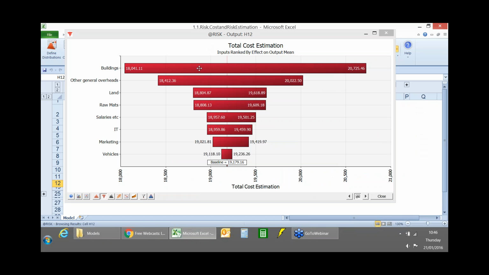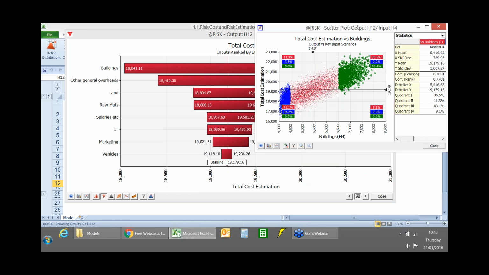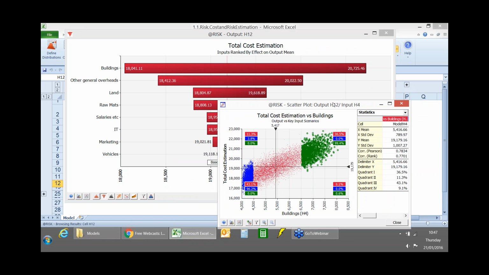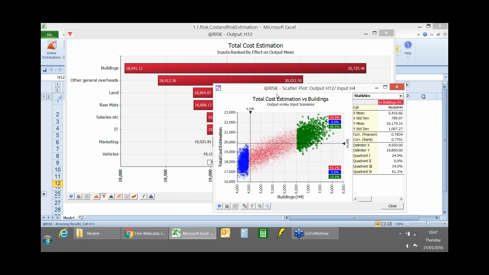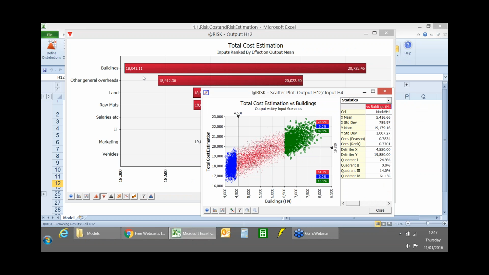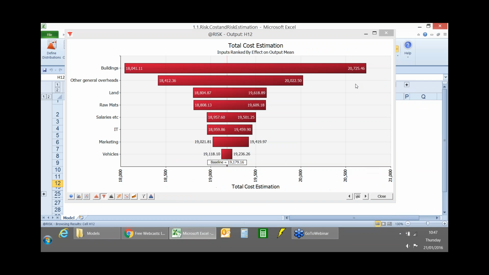So this tornado graph is a way of being able to show which factors are the most significant. And what the numbers are actually showing us, these 18.04 and 20.725, etc., is what the average project cost is when the buildings is at the P10 and when the buildings is at the P90 on the other side of things.